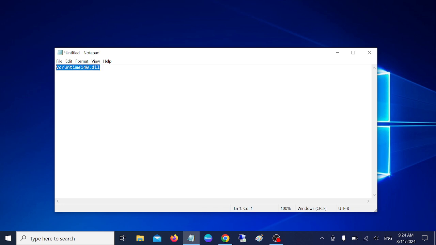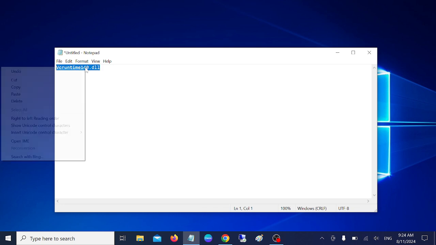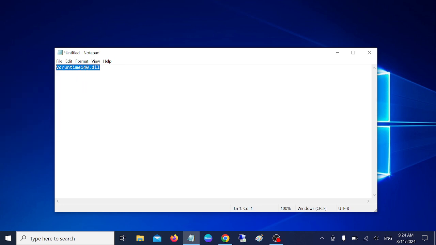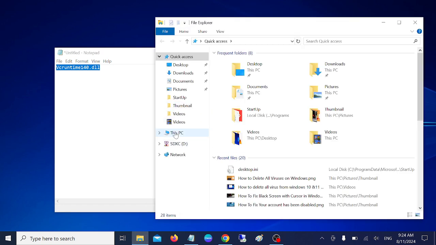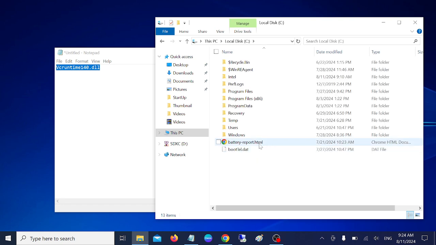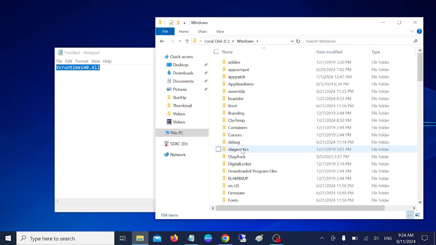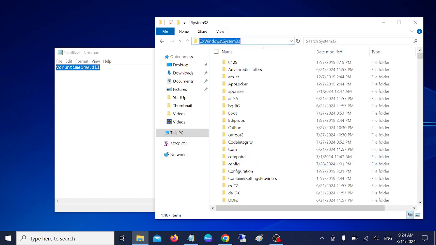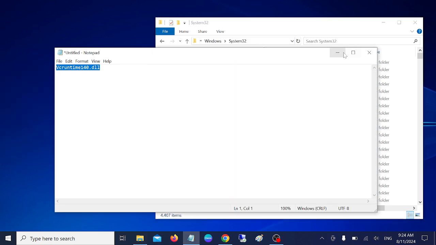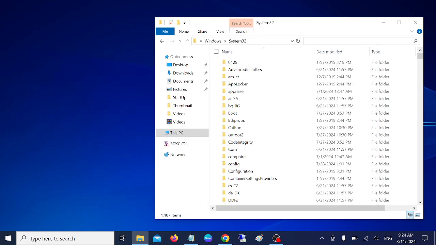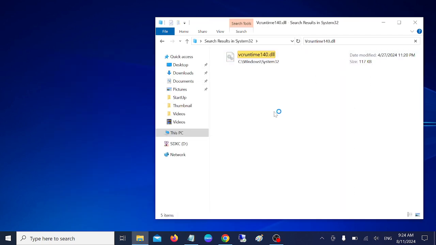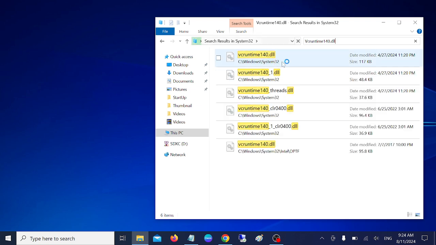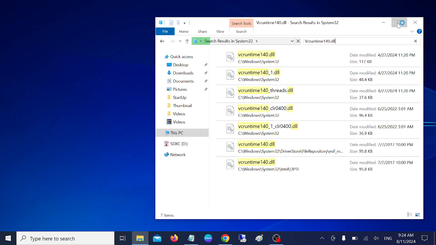If the DLL file is corrupted inside your system directory, this DLL file is basically stored in the C drive, in the C drive Windows directory, Windows and System32. So this is the directory of this DLL file. If I search it here, first of all you need to back this up. We need to replace the corrupted one. As you can see here, this one is the exact DLL.